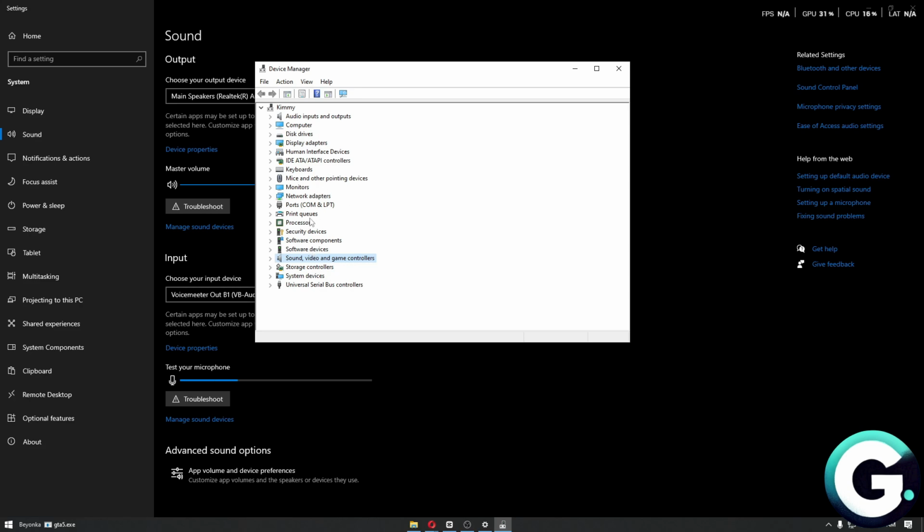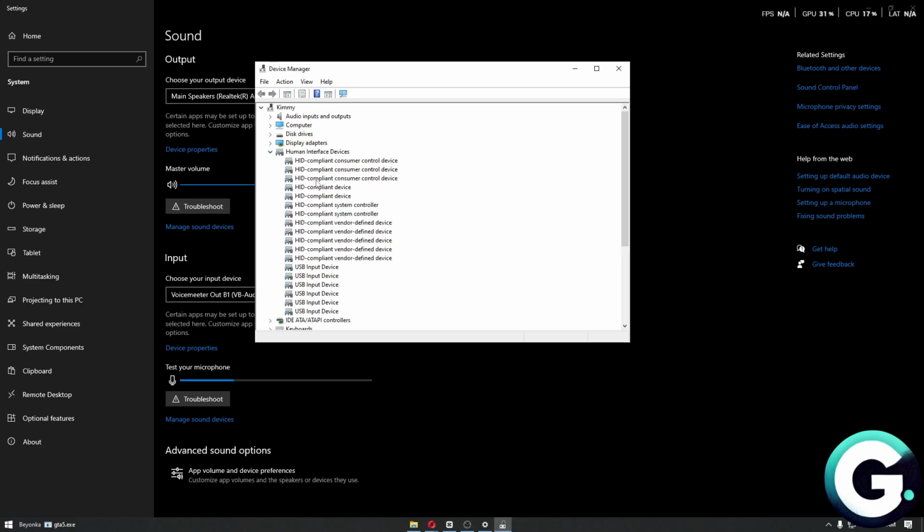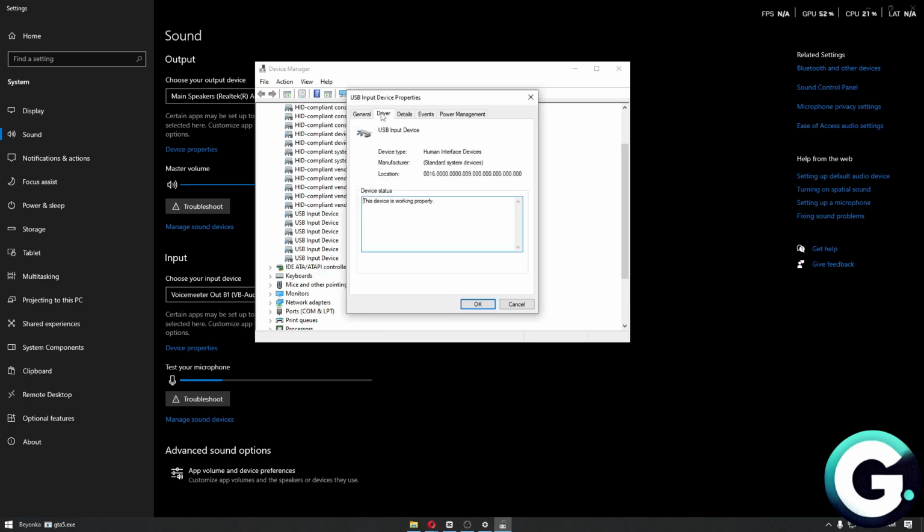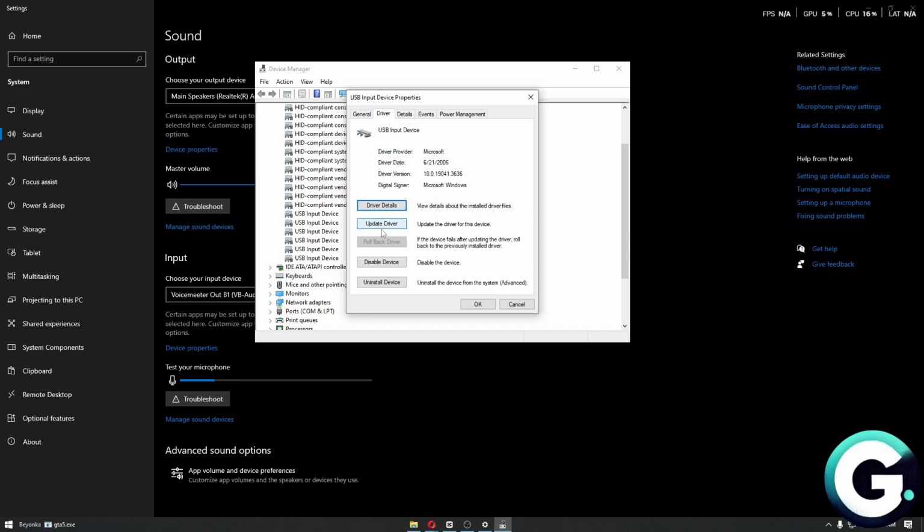Now, from there, you also want to navigate through the second option, which is going to be inside the human interface devices. In here, just look for the USB input device. This is going to be the input device that we use for our microphones. Once again, just right click on it, click on properties, and then update the driver right here.